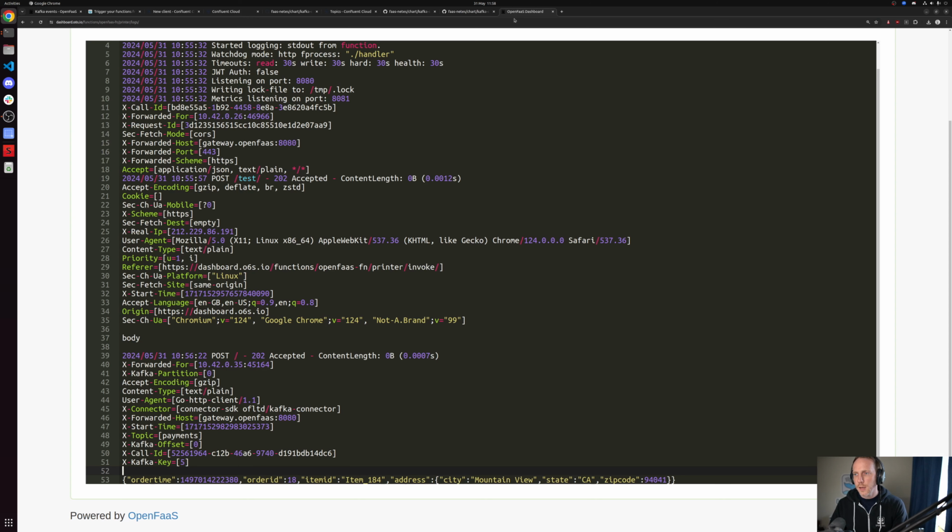So that is an end-to-end demo of the Kafka connector. It's very simple to set up. If you need multiple installations, you can do that too.